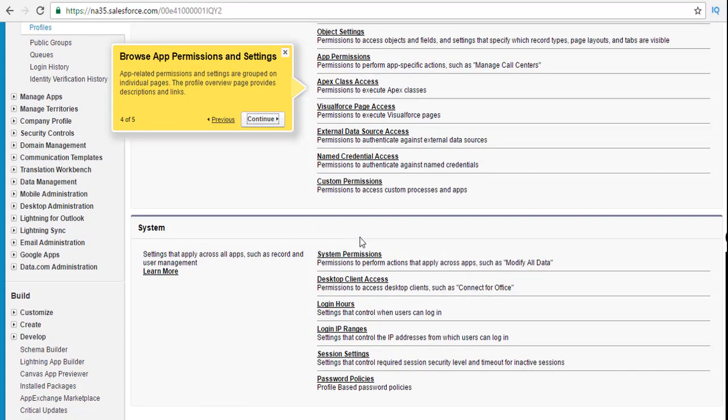Now system permissions are going to be applicable to all users across the app. So system permissions are the permissions to perform actions that apply across apps. So these are going to control not only a specific user, but everything across the app. So for example, modify all data. What does this particular permission say?